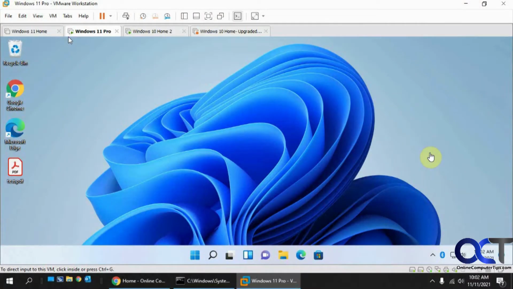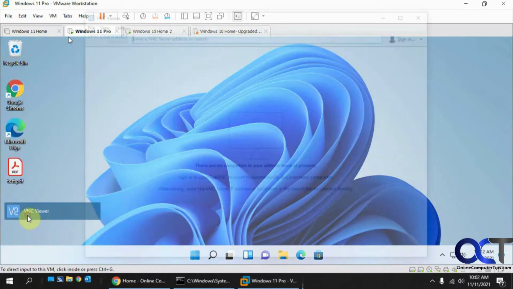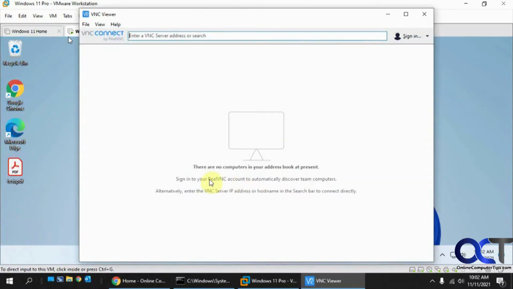Hi, in this video, we're going to show you how to remotely control your virtual machines in VMware Workstation using a VNC connection. That way you don't have to use the console or remote desktop. You could do this using any VNC client you want. I installed a VNC viewer here, which is by RealVNC. You could go online and search for that and download and use that for free.